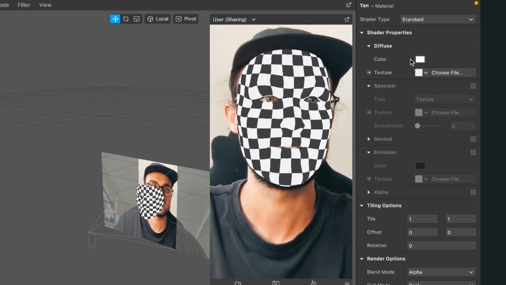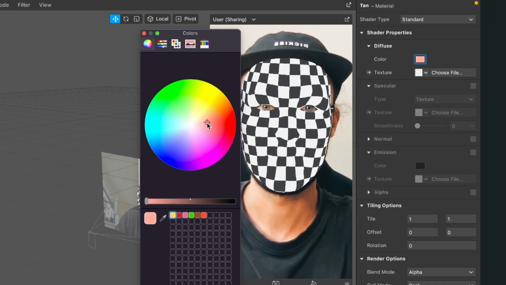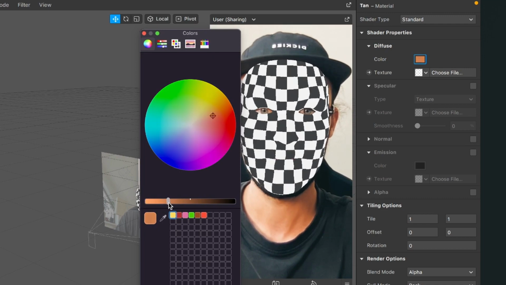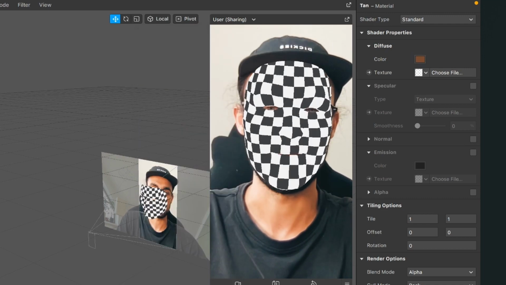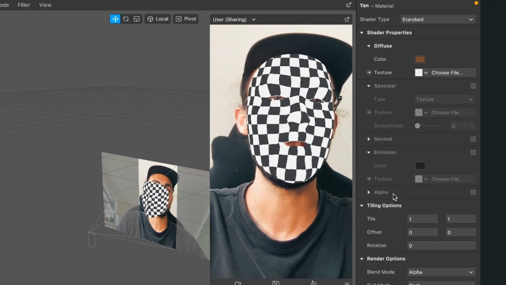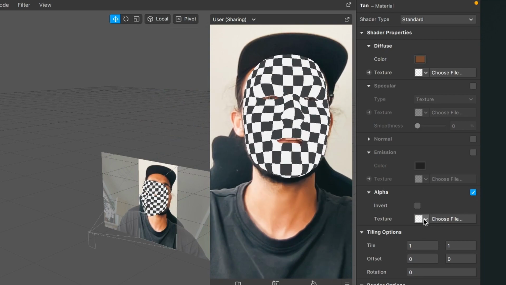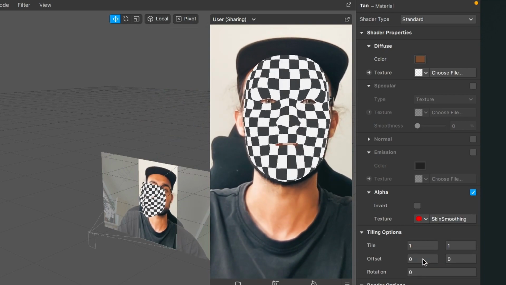Click on this color option and just select the color you want. I will go with this tone here, set it down like this, and then I hit OK. Then we will go down and activate the alpha option here. And here we select as the texture our skin smoothing texture we have just imported.